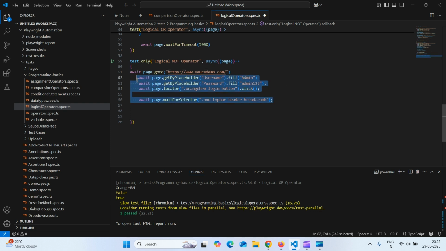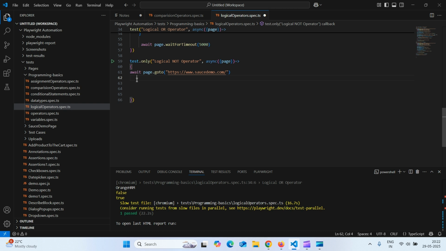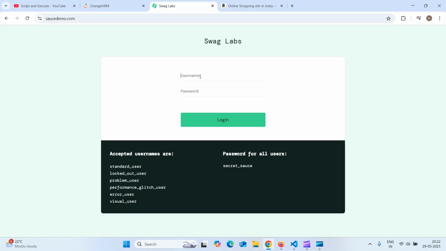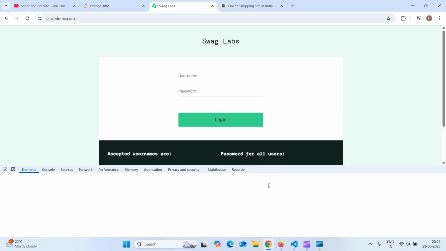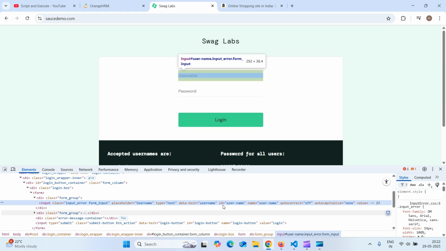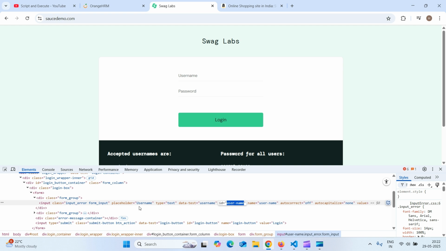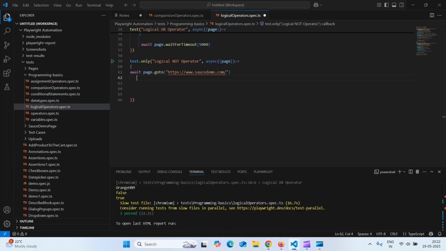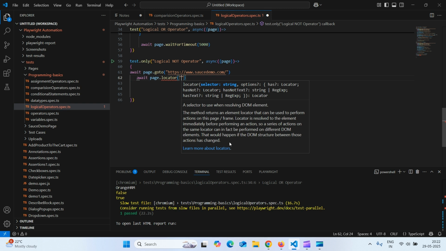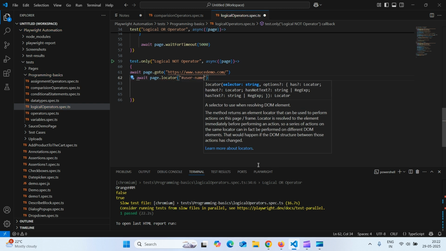So let us copy this URL. I'll remove this. Here let us inspect this username field. It has an ID, so let us take the ID. We can take the placeholder also. We'll say await page dot locator. This is the ID, so hash.